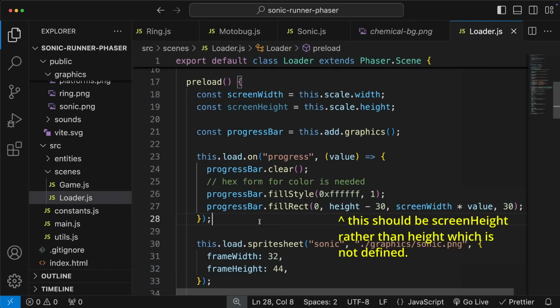So for fill rect, the params mean the following. The first param is the x coordinate, the second param is the y coordinate. The third param is the width, and here we multiply the screen width by the value, which is going to give us different values according to how far we are in loading the assets. And then the height is the last param.